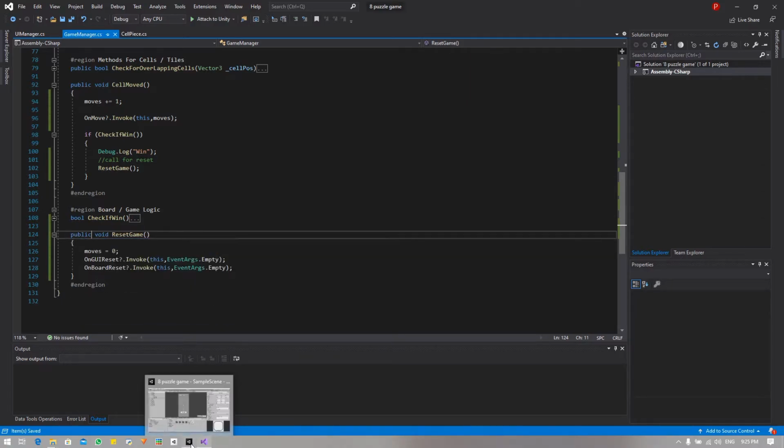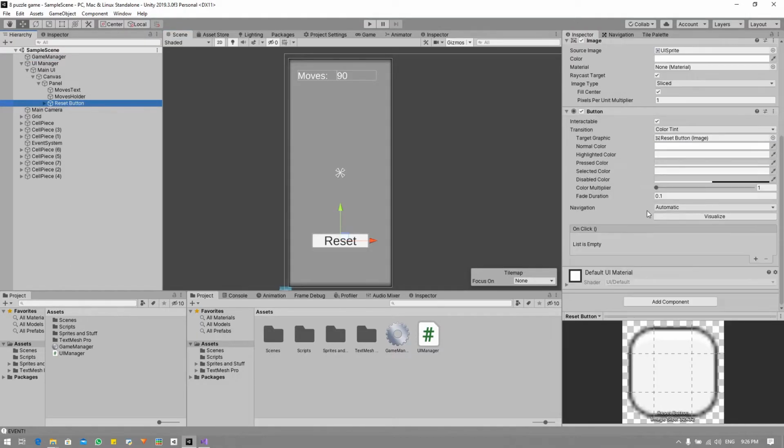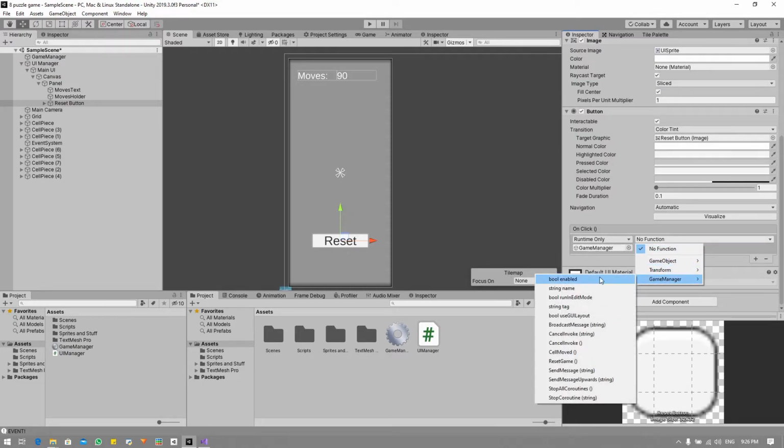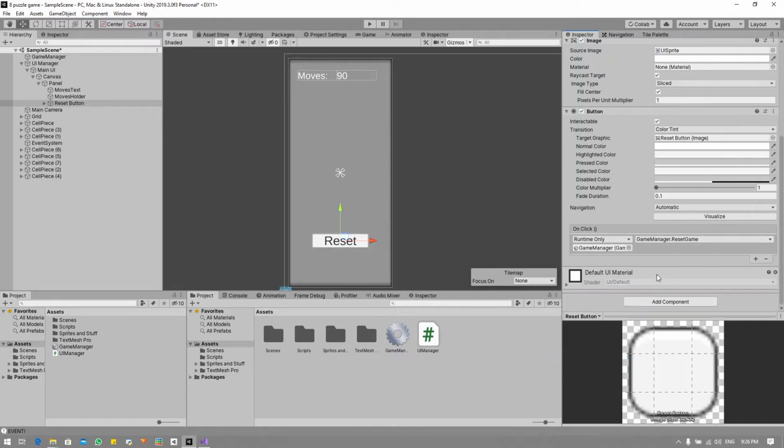And when we go into Unity, we can now add an event or an action in the button, on the button script here on the on-click event. So we just click on the plus button to add an event. We drag the game manager in there, and we go to reset game.